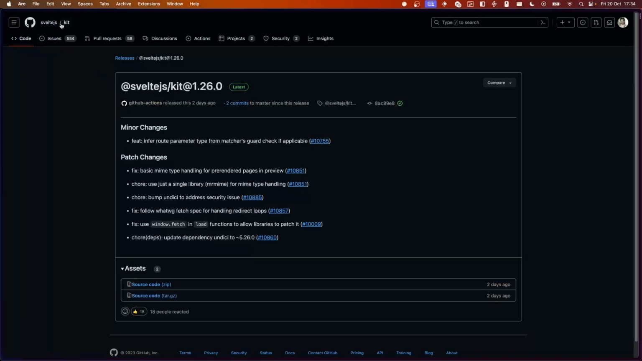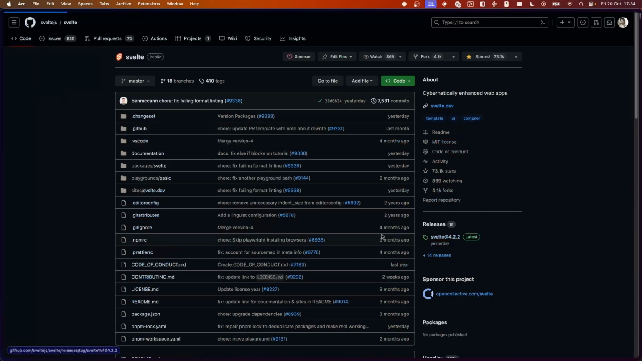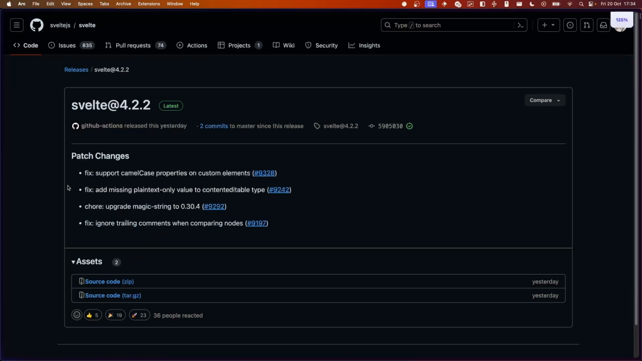I've opened the wrong changelog but we can quickly go there. So the changelog for, yes, is this zoomed in enough? Great. Okay, so this is the changelog for Svelte 4.2.2. We have a fix: support camel case properties on custom element. Oh, apparently this was not supported. Add missing plain text only value to content editable type.